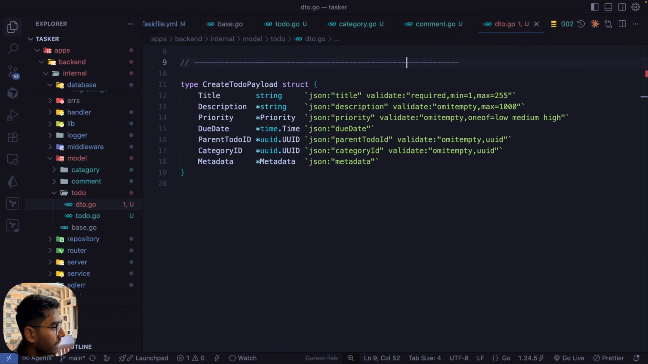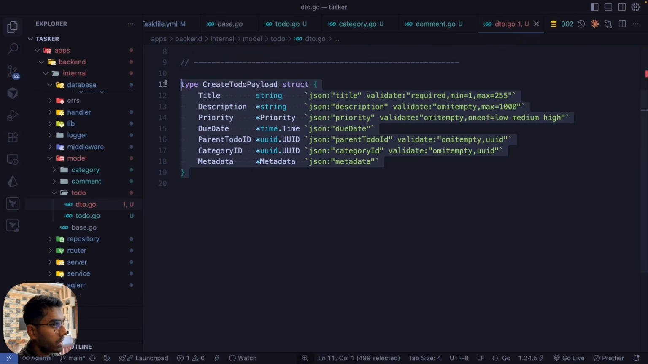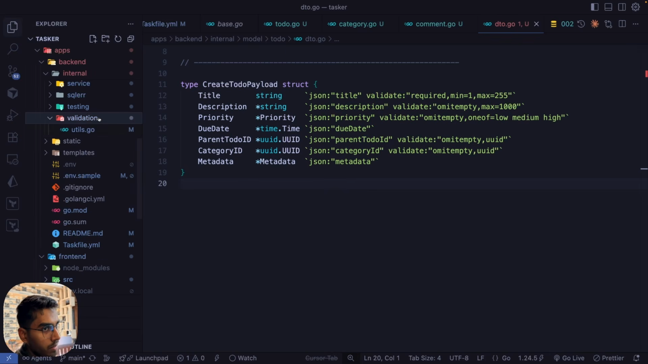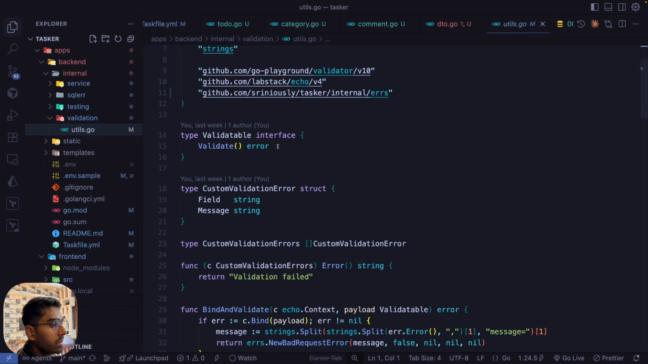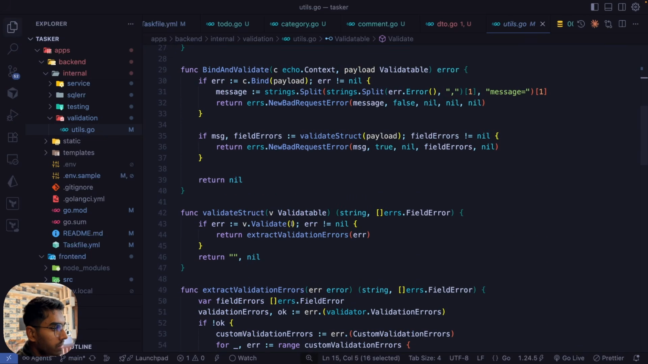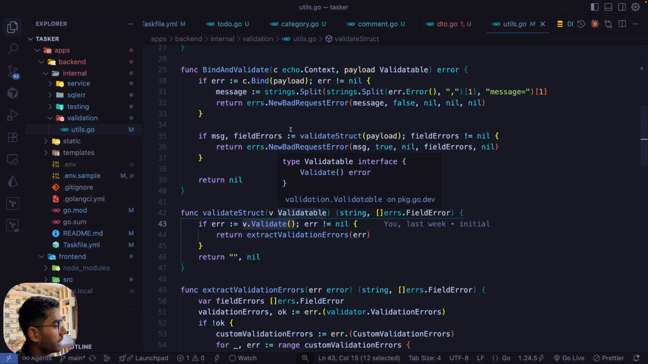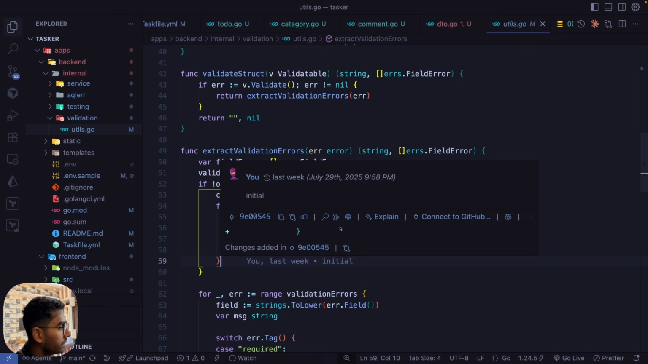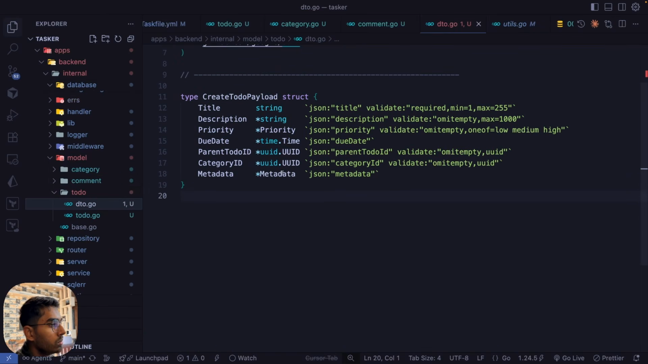After we create our input struct, this is a struct that we are expecting for the create to-do endpoint, the create to-do API. For each struct, we have to add a receiver method, so that our utility function, which I had explained in the boilerplate video, this utils function, any struct which has a method called validate, it can take that struct and call the method validate on top of that. And whatever error is returned during that validation, it will be formatted using this function and will be returned to our client. Because of that, we have to declare a receiver method on this struct called validate.